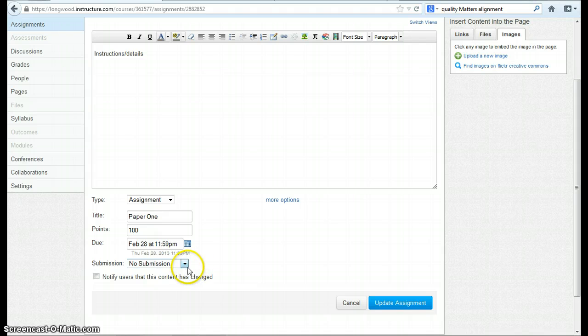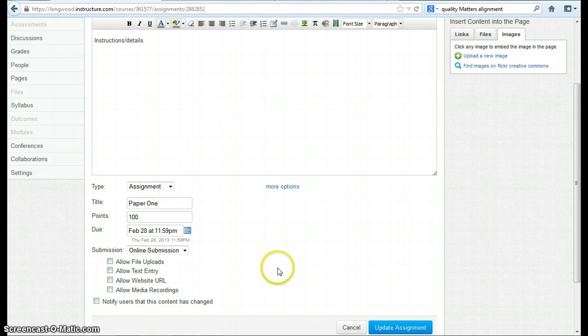Here's a critical feature. Canvas is going to assume that this assignment is going to be handed in person. So if you're teaching an online class or a class that is going to be hybrid and you want students to turn in work online, you need to change this to online submission. Similarly, if you are expecting them to hand you something in paper in class, you could choose the on paper option. Since this is an online class, I'm going to click online submission.